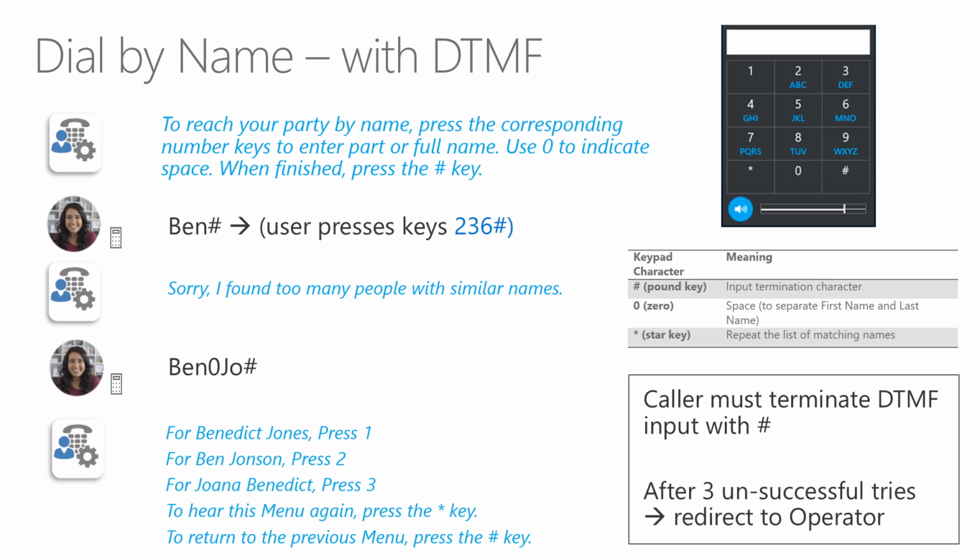If there are too many matches, it will tell you there are too many matches and you need to be more specific. If there are a fixed number of matches, less than 9, it will name them. In this example, they're doing Ben 0 Joe pound. It would name all the people that match Ben space Joe. So Benedict Jones, Ben Johnson, but also Joanna Benedict, because we search first name, last name, and last name, first name. You can press 1, 2, or 3 to connect to the correct person, and you'll be redirected. If it doesn't work after 3 times, they will redirect you to the operator.